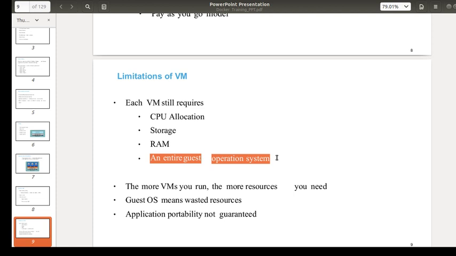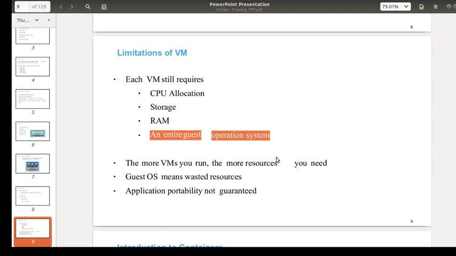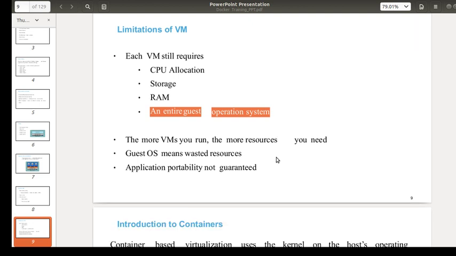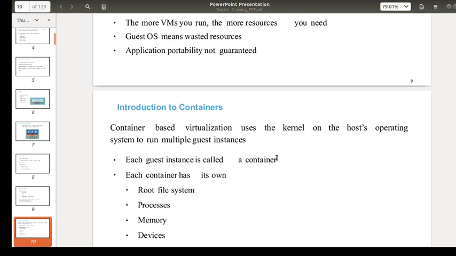Okay, so what is the solution to this? I'll be answering the questions whoever is asking in the chat window. But the solution to this is containers, right?